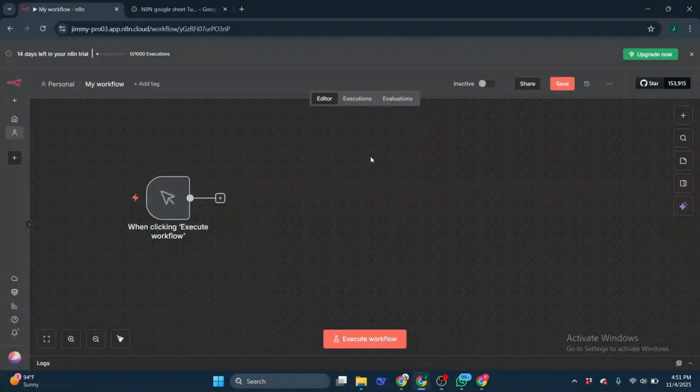I'm going to start by creating a simple workflow inside n8n so we can use it to set up our connection. First, open up your web browser and search for n8n. After that, sign into your account. Next, select your workflow from the dashboard where you want to connect.